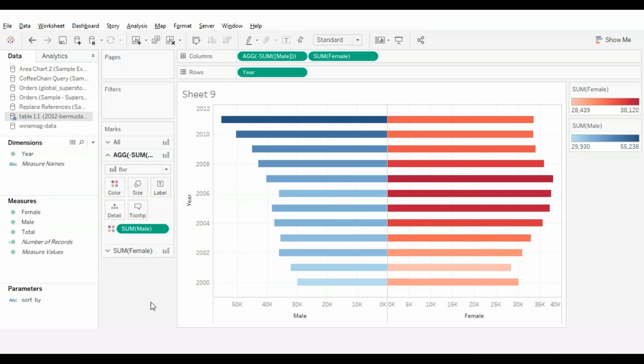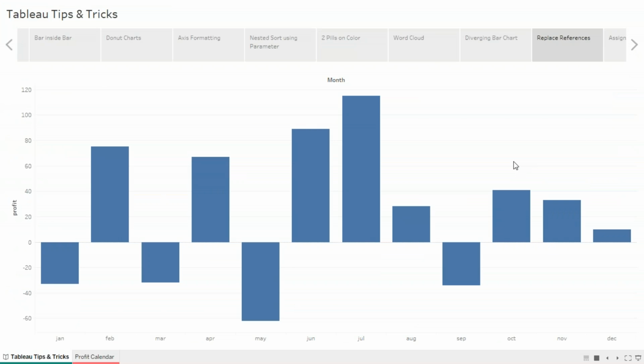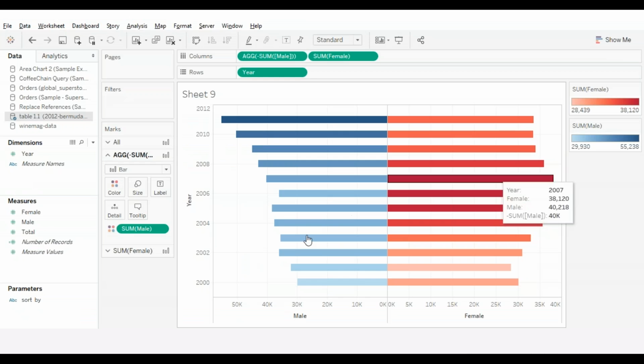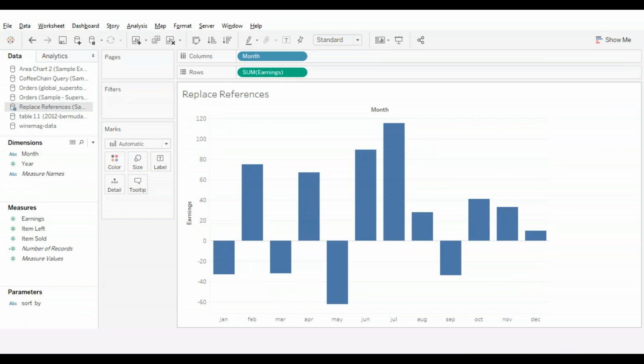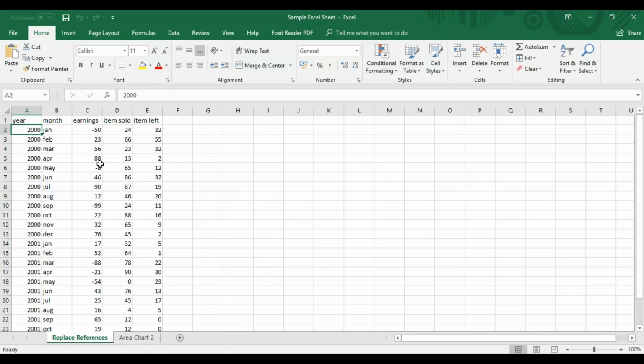Moving on to our next trick, replace references. Let's see what are replace references. So in this chart, you can see that I have plotted my month alongside my earnings. Now let's say that your enterprise in which you are working chooses some other measure for depicting earnings. Let's say they renamed earnings to profit. So we'll quickly go to the data source and rename the earnings column by profit. Now we'll save the data source.